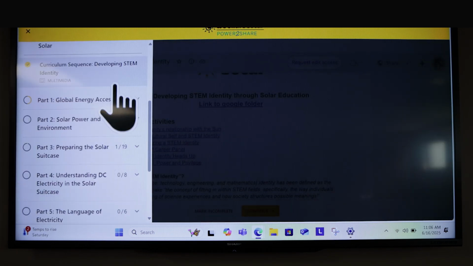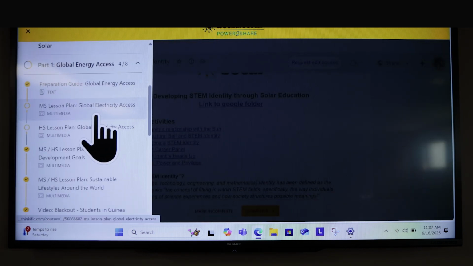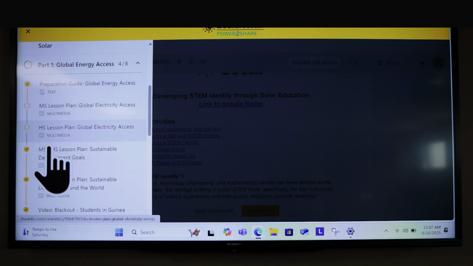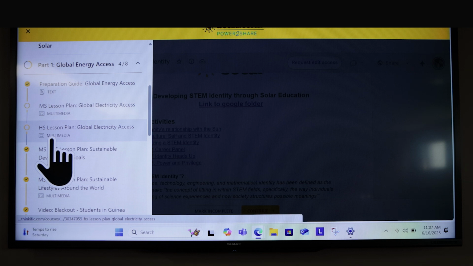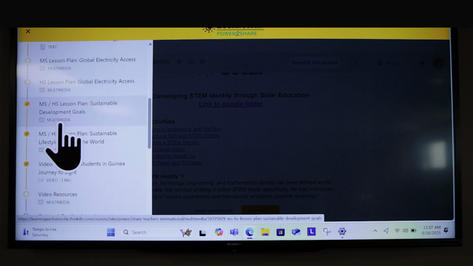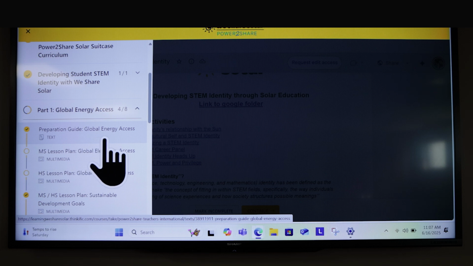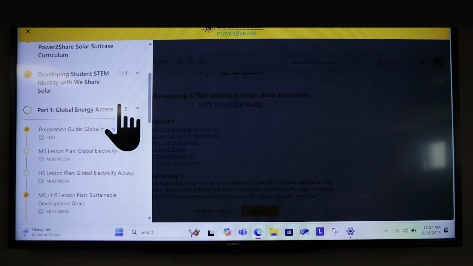And when you go further in depth on this, you can go into global energy access. So I did this with my students. The middle school, that's what MS stands for. And then there's a high school lesson plan, which is HS. You can go through each of these, and these ones are all tailored to specifically global energy access throughout the world. It gets kids to kind of think about this is more than just building a solar suitcase, more than just doing electricity. Why does this matter?